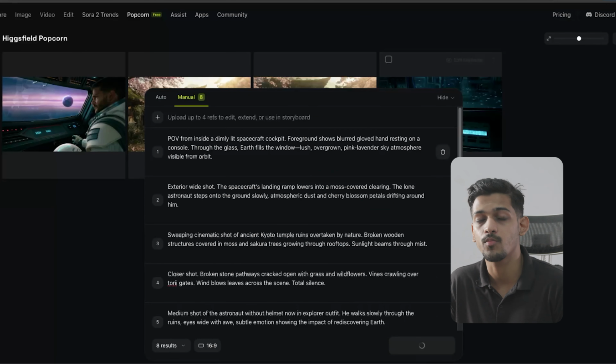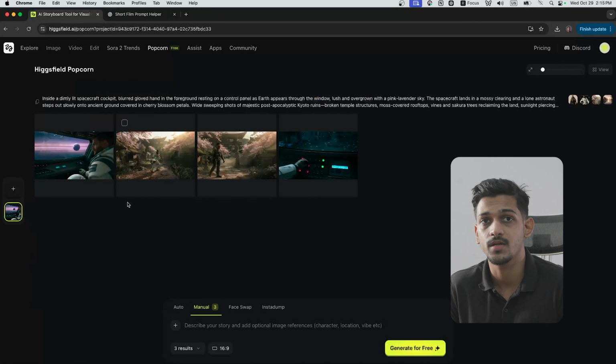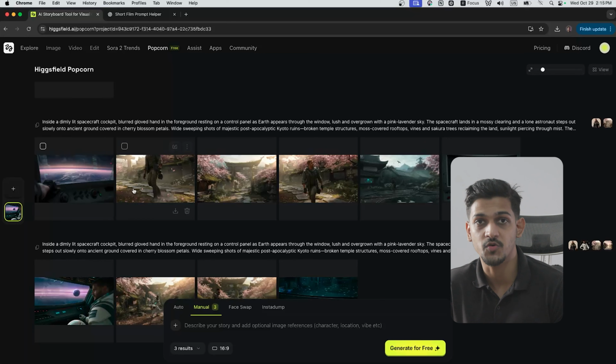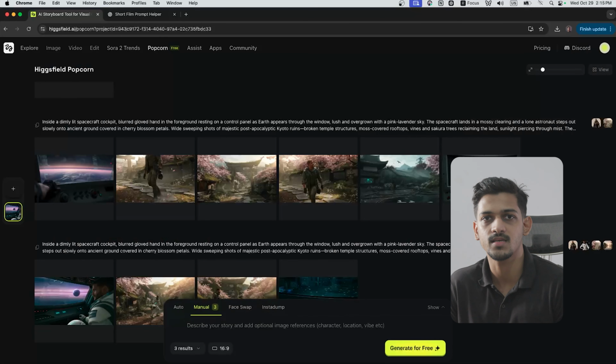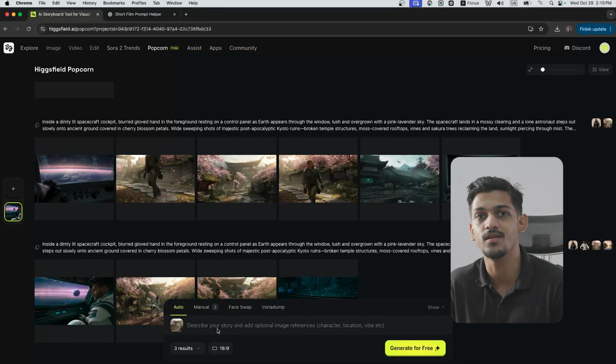Now, as you get the output from this, you're going to notice that you're getting a little bit closer to your goal. But we're not done yet because we don't have our complete storyline. So I'm going to use this incredibly useful button called Use in Popcorn. What it basically does is use those newly generated images as reference for a new mood board.